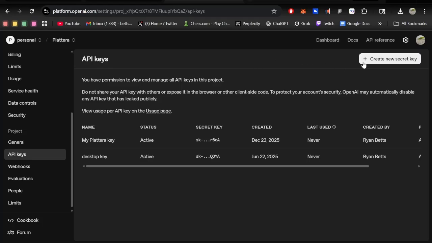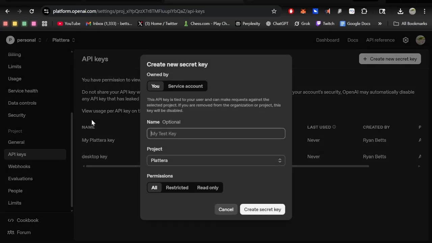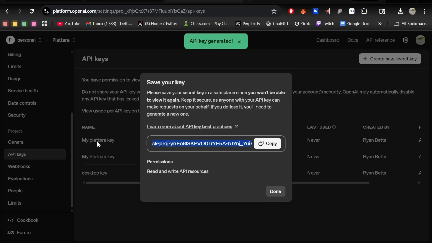But when you're ready to make your own API key, you will click this button up at the top right, create new secret key. You can name it and then associate it to a project. I'll do my test key like they were recommending. Just name it my Plattera key. Generate, create secret key. Oh, I've actually used that same name, but it was a different capitalization, and it won't mess with it. The name doesn't matter, just the key itself matters.